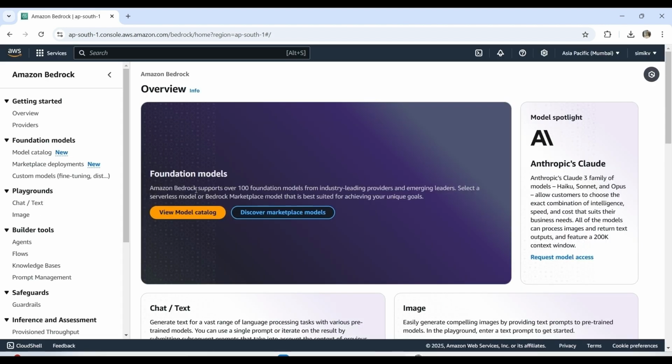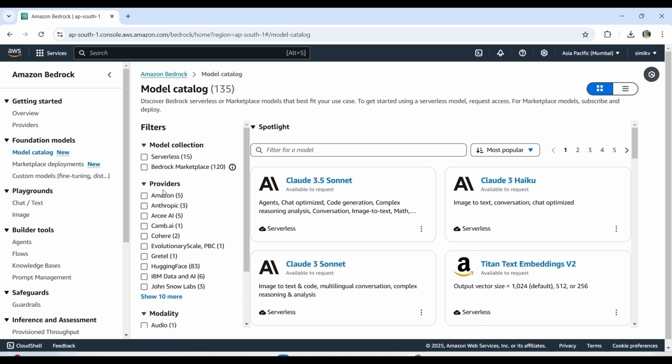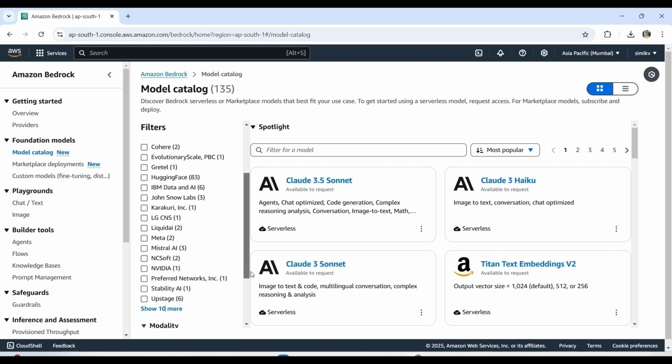Once you access the Amazon Bedrock page, you'll find playgrounds for text-based and image-based generation, allowing users to test prompt-based text and image creation. We will review examples shortly. Next, explore the Builder tools, which include features like agents, flows, knowledge bases, and prompt management. Following that are the guardrails, which provide safety mechanisms for model usage. Clicking on the model catalog reveals multiple LLM service providers such as Amazon, Anthropic, and many more. The list is extensive, and by clicking See More, you can view additional models as well.